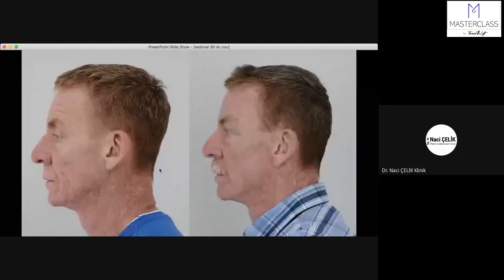I also did a few sessions of laser for this patient, because this patient had that kind of wrinkles, especially in the peri-auricular area, and you can see this is much better now.